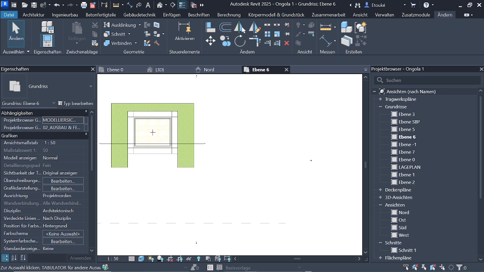Today I want to show you how you can build the Toposolid inside your project and what kind of tools you can use to cut the Toposolid to make the place for a house or maybe a swimming pool or whatever else you want to build.